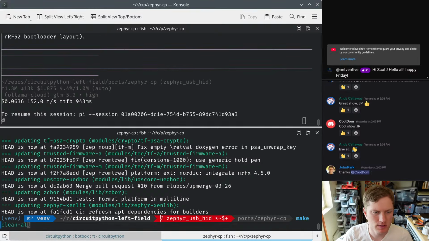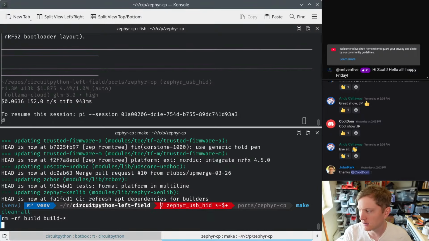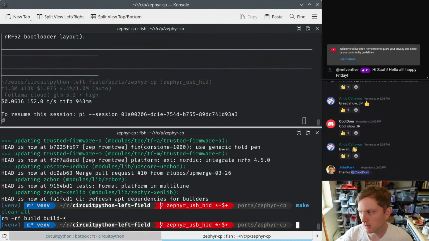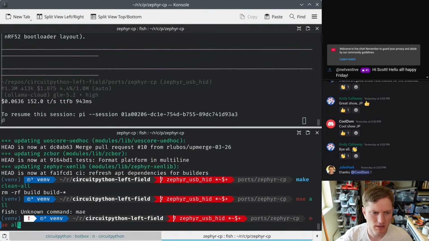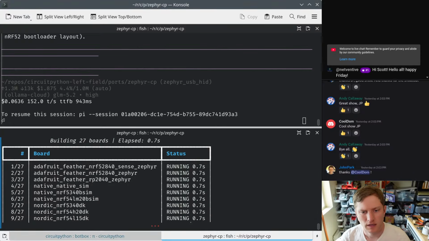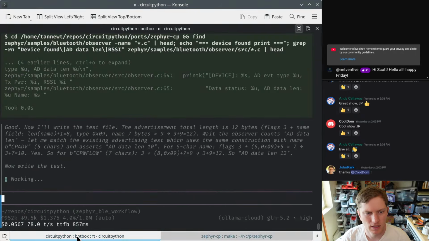So what I was doing is, because I tested it and it worked, now I actually have to just make sure that everything is up to date and that all the builds build. So I have make clean all, and then I can do a make all, if I type it right. And it will build everything for me.